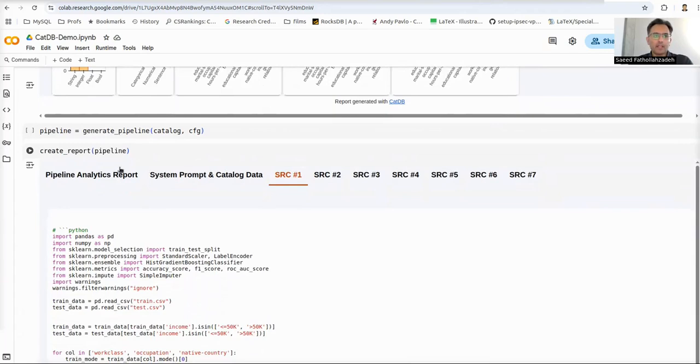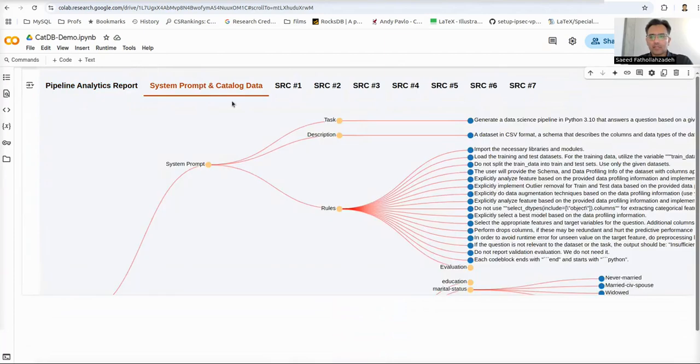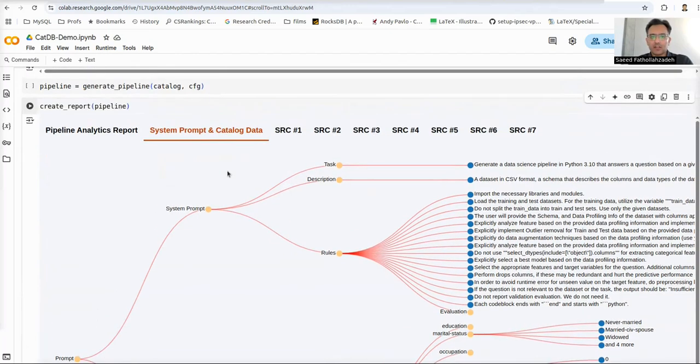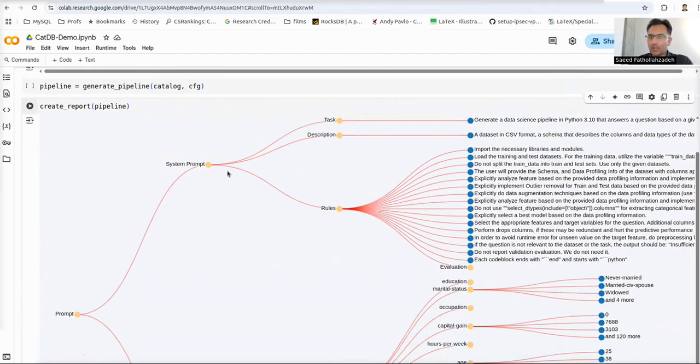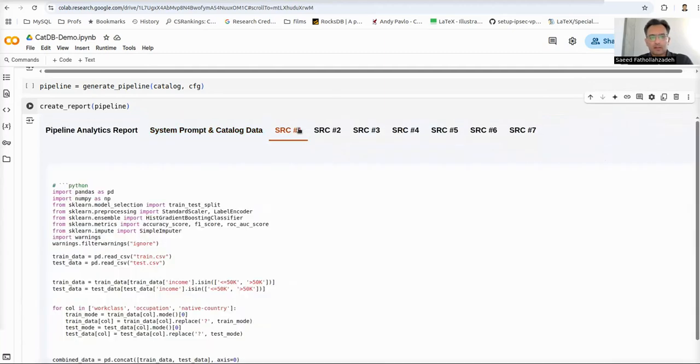The pipeline analysis tab includes runtime, performance, cost, and error details. Additionally, it presents system and catalog prompts in a hierarchical tree format. As shown, the system prompt contains the task, dataset descriptions, and inferred rules corresponding to the catalog data displayed below. The source code of the generated pipelines can be viewed in the SRC tabs.